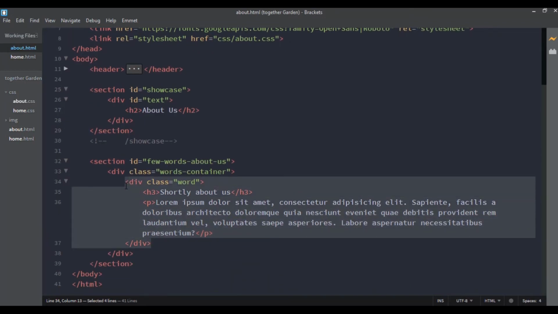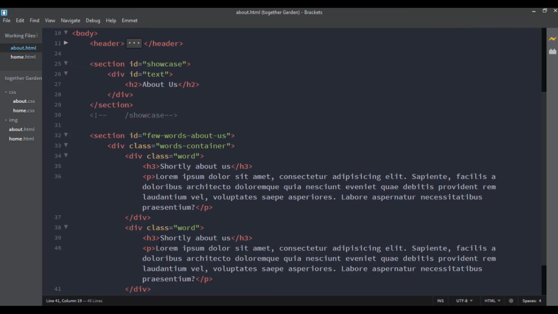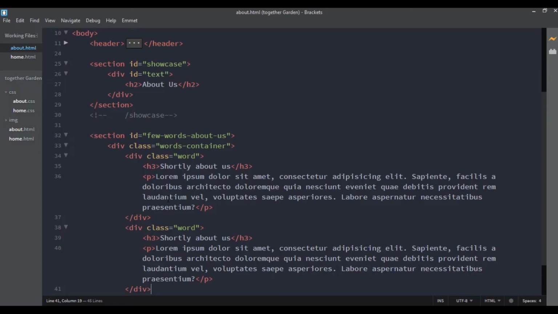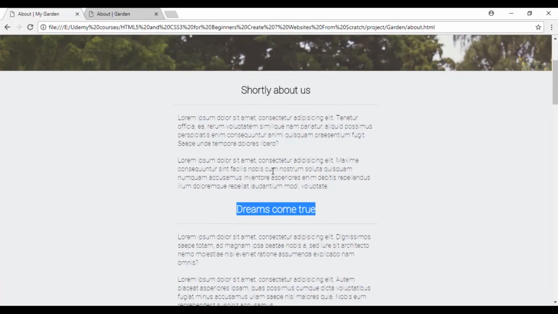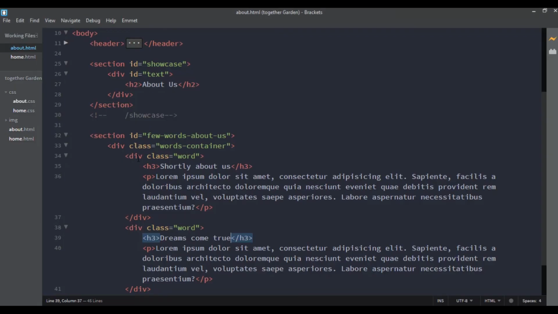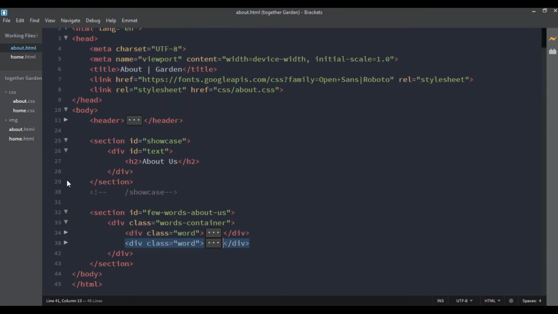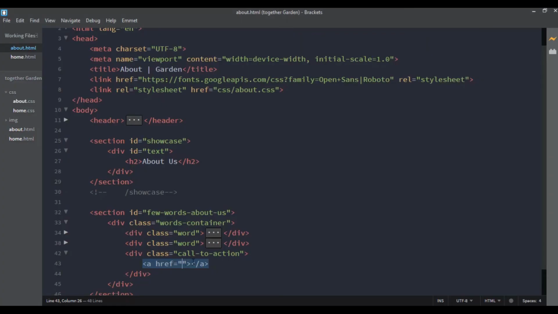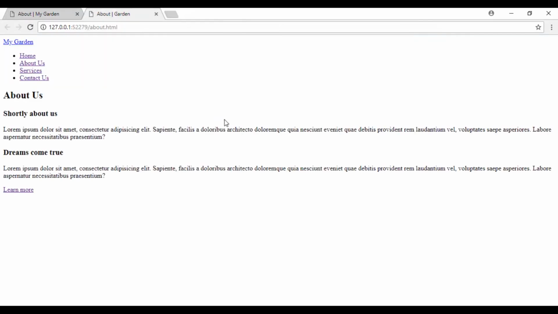Let's copy and paste, and we have to grab this and space is here. Great. Then we need to have this call to action. Call to action, and it has a link which says learn more. Great.